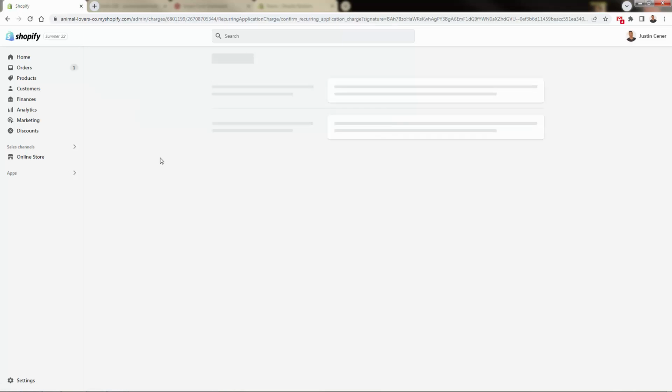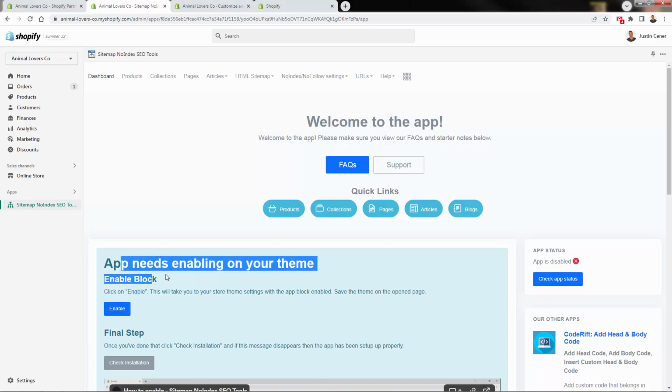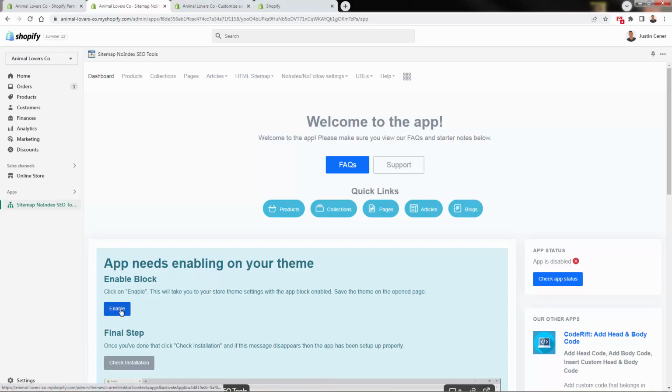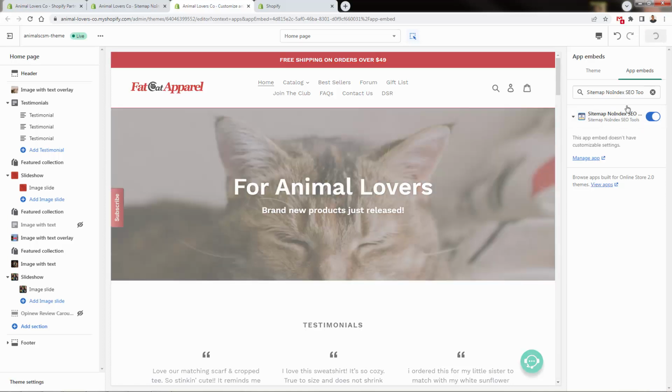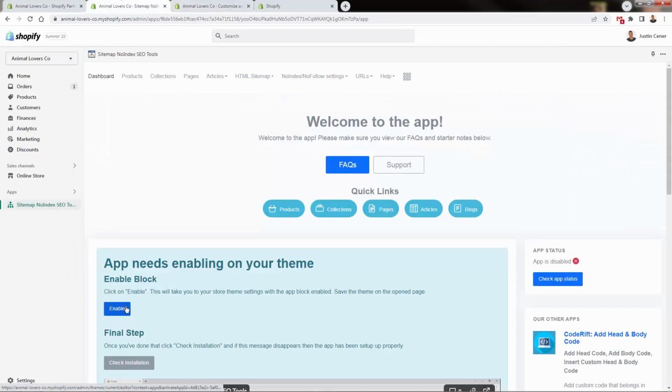And once we launch here, we'll be sent into our dashboard. Over here on the dashboard, the first thing that we want to do is enable the app. We just need to click this enable button. It's going to then open up our theme editor, where we'll have this toggled. If you want to ever disable it or re-enable it, you just move this toggle over here. We'll save this over here. This will happen automatically when you press enable.